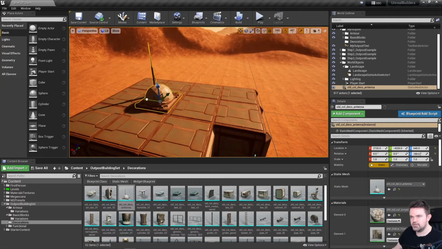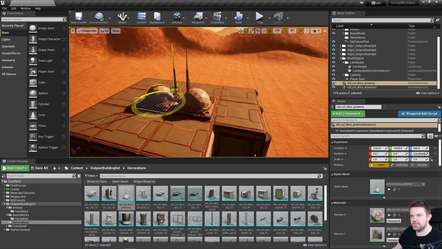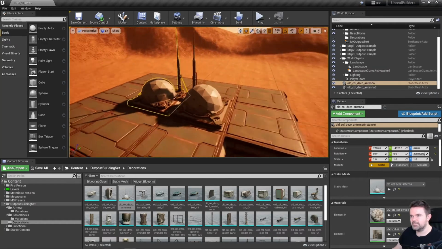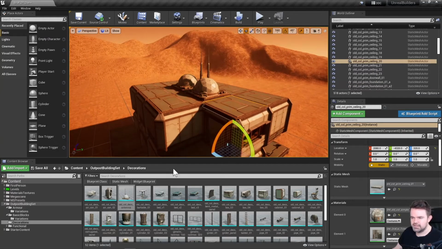So let me just hold Alt, drag it across. Yeah, maybe we'll rotate it so both the antennas are kind of close to one another like that. That looks fine for me. Okay, so then we'd need a way to get up there as well. So let me go ahead and add in this ladder, sorry.